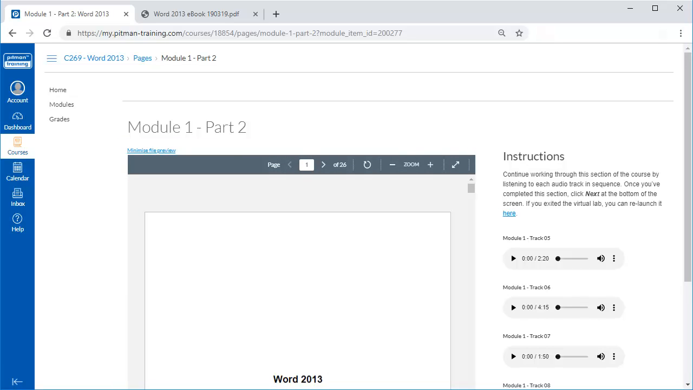So, we have seen that the eBook can be accessed in 3 ways. 1. You can view it within each page of the course. 2. You can download it to a separate tab in your browser and switch between the Course tab and the eBook tab. Or 3. You can download it and follow along on a separate device, such as an e-reader.